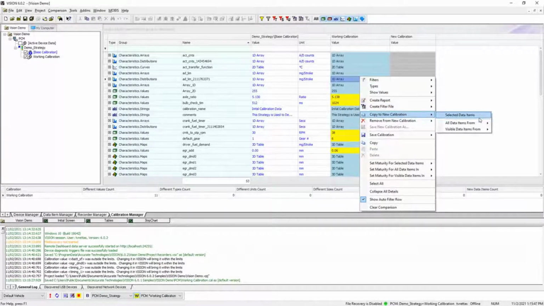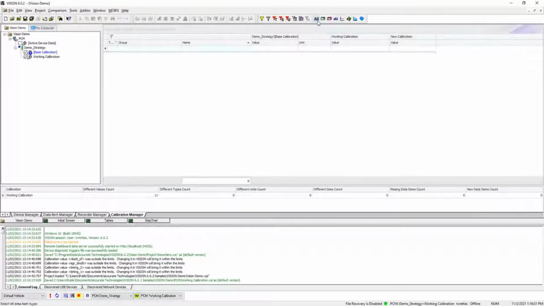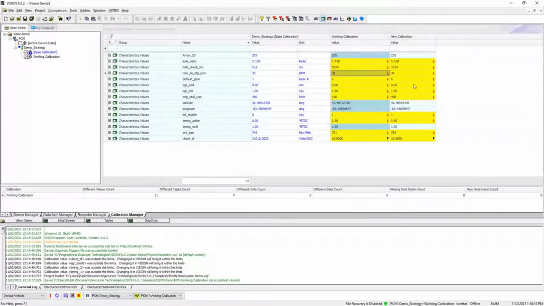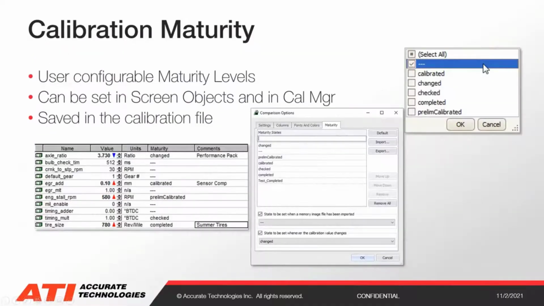You can copy selected data items, either one or more, all data items from your working cal, or the base cal, I'm sorry, your reference calibration, or just what's visible. So if you have anything sorted and filtered by data item type, you can go, okay, I just want to show the scalars, and copy the visible data items from the working calibration to the new calibration. Those all get copied over like that. Or you can use control left arrow or control right arrow. So different ways of going about that.